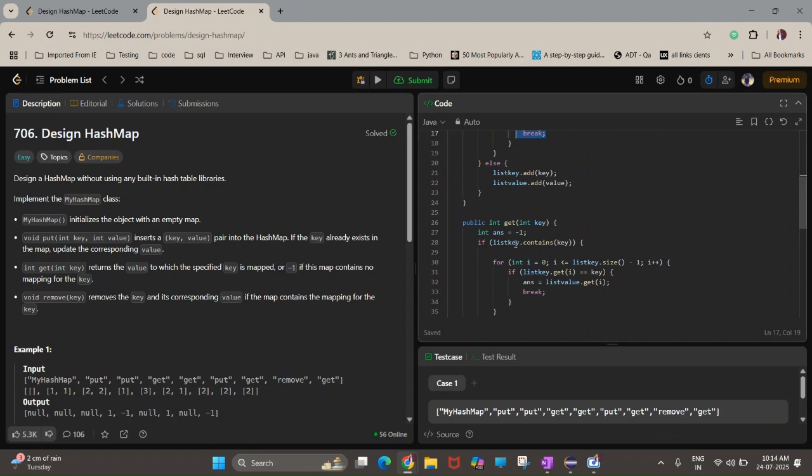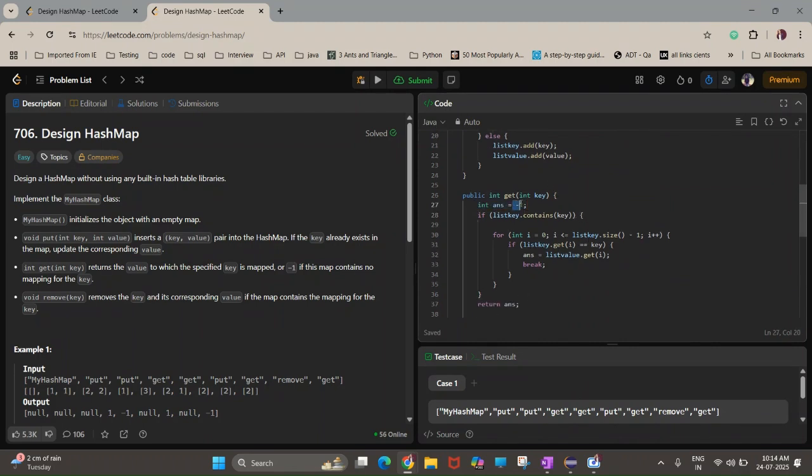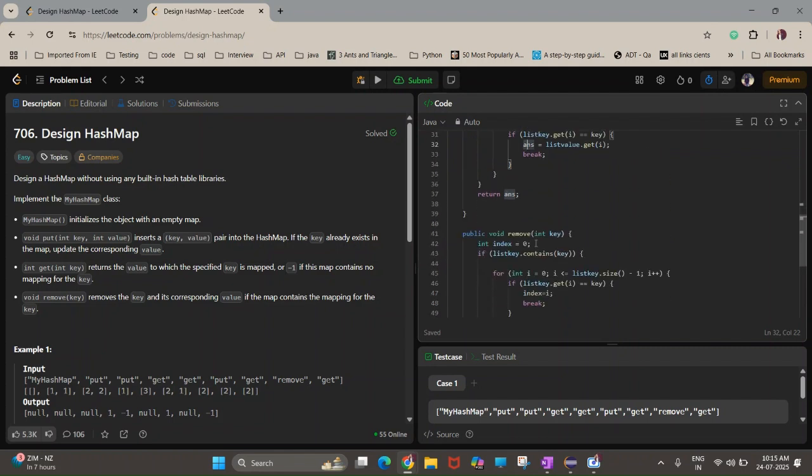The next method, get, will return the key's corresponding value. If the key doesn't exist, it will return -1, so initially I have taken the answer as -1. If the list contains the key, well and good, otherwise we return -1. If it contains the key, then we have to iterate and get that index where the key lies. As soon as we get that index i, we have to return the value at that index, storing it in the answer.